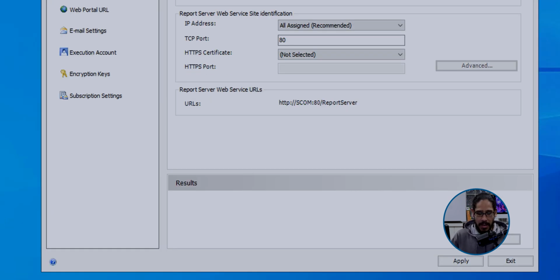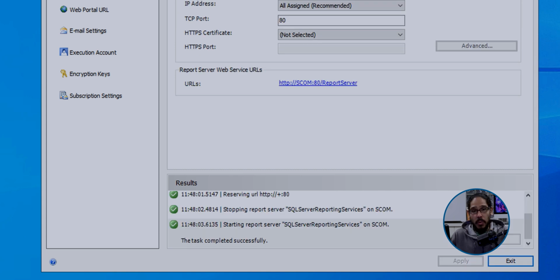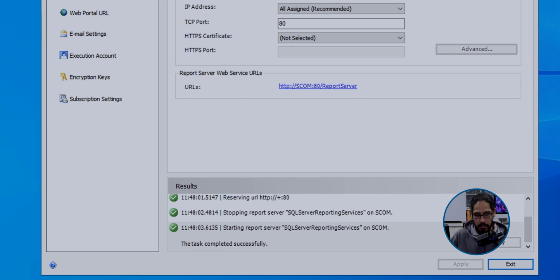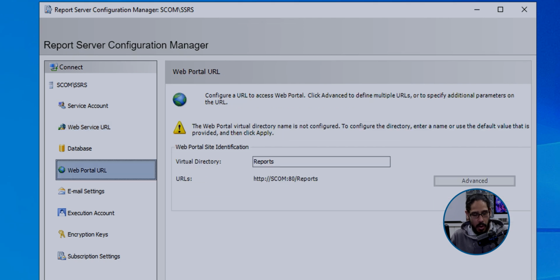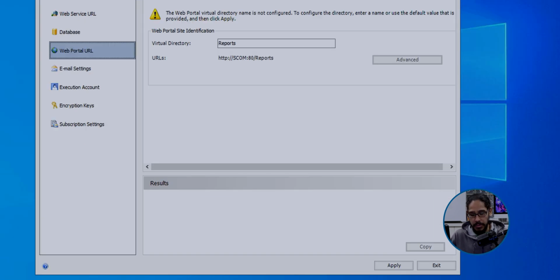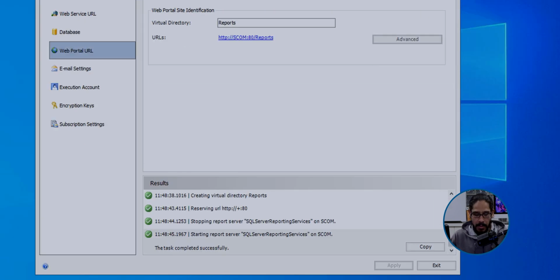From here, the only thing that we need to do is just click on Apply. Once you click on Apply, you're going to see green check marks, which is a good thing. The task was completed successfully. It actually created the web URL for you for your report server. Great. Now let's head over to the web portal URL. And from here, the only thing that we need to do is click on Apply. All green check marks. It created the web portal URL for us and we're good to go.